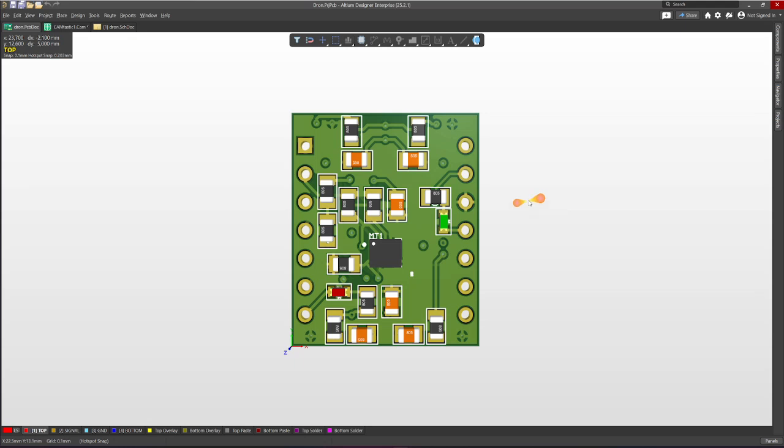Hey guys, welcome back. So let me quickly explain how you can create a netlist in Altium Designer and when you would use each method. So we have three possible methods. So let's get straight into it.